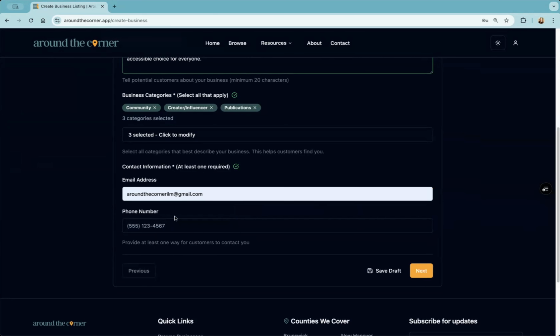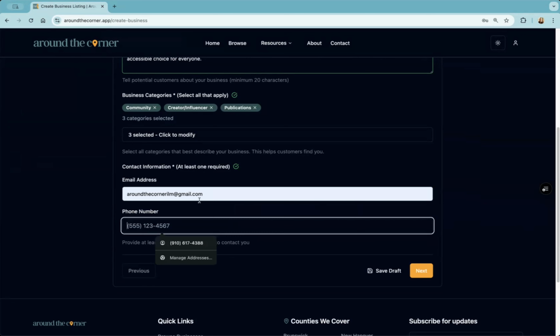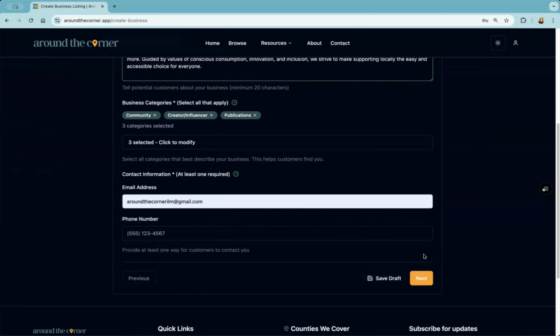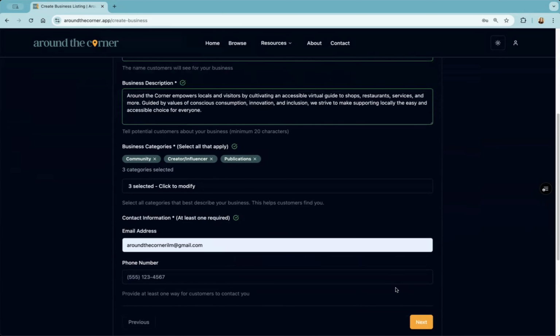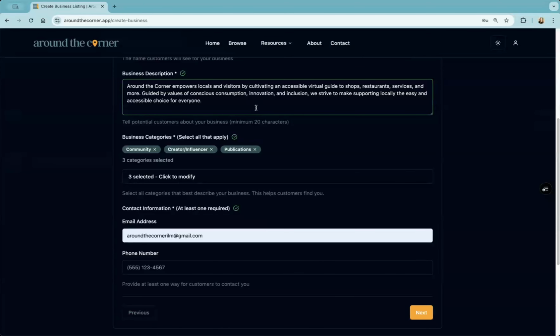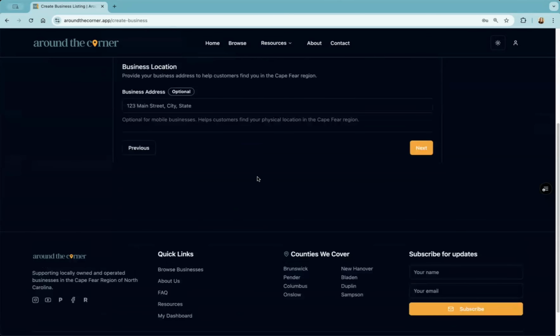You don't have to add a phone number. However, if you do want future text message updates or anything like that, I do recommend adding that in if you do have an actual phone number for your business. At this point, I am going to save the draft just so I have that, and you'll also see up here at the top that you have a saved draft. So if you need to come back to it, you'll be able to.